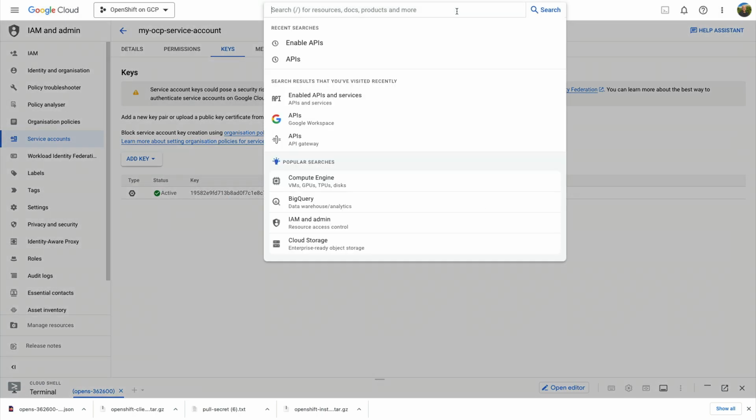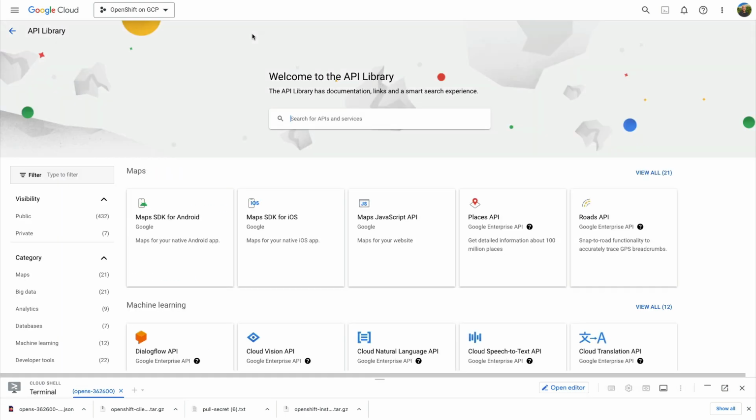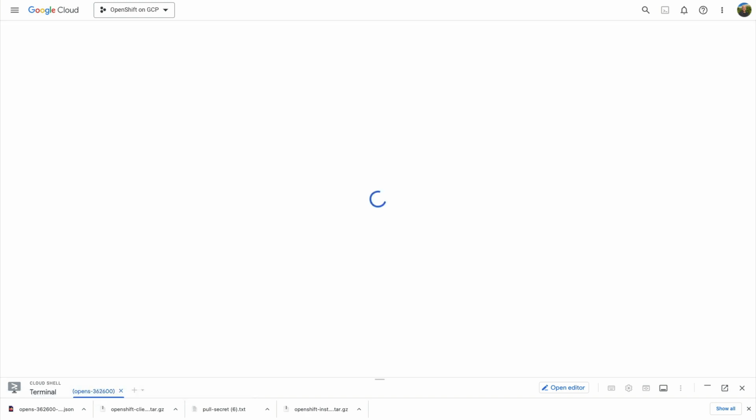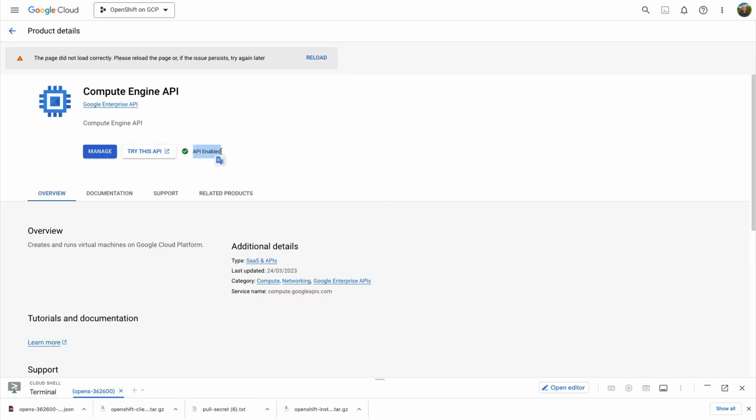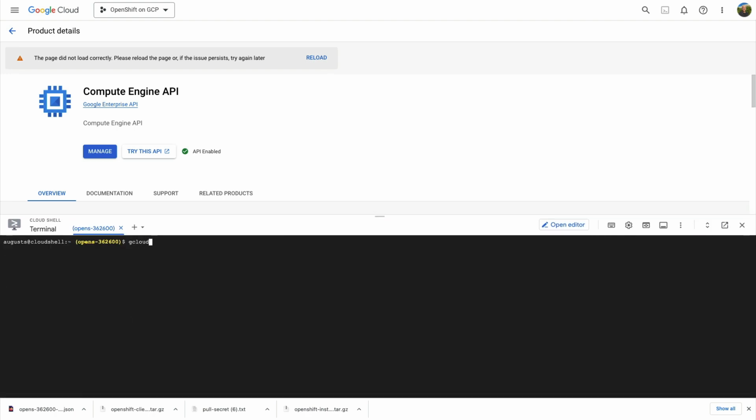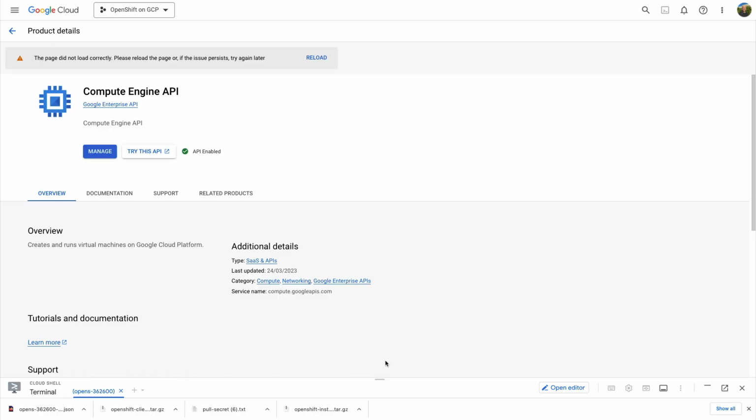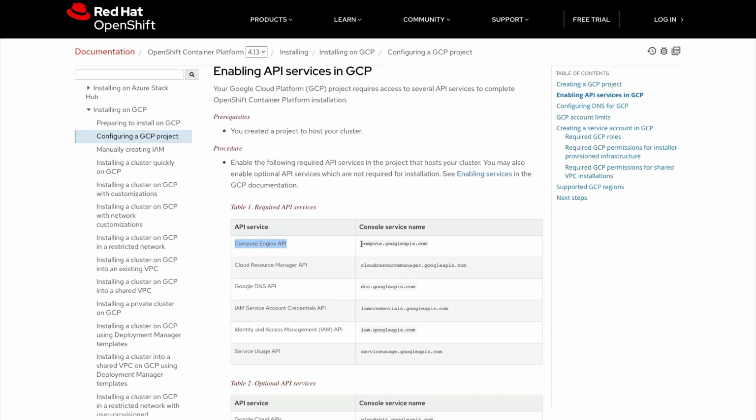Next up, your Google Cloud project requires access to several API services to complete the OpenShift Container Platform installation. Use the Google API library to ensure all the APIs are actually enabled, so you can go through and search for them and see if they're enabled. There are a lot of ways to do this via the UI, of course, and in this example, I'm trying it with Cloud Shell. You can actually use the gcloud CLI from Cloud Shell or maybe from your own desktop, whatever you prefer, to enable the APIs that you need directly. There's a list of all the required APIs in the Red Hat documentation.